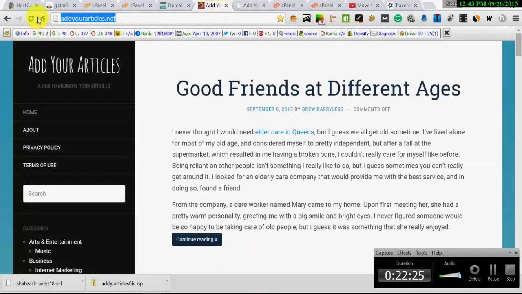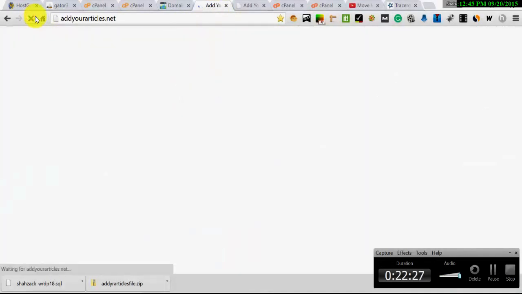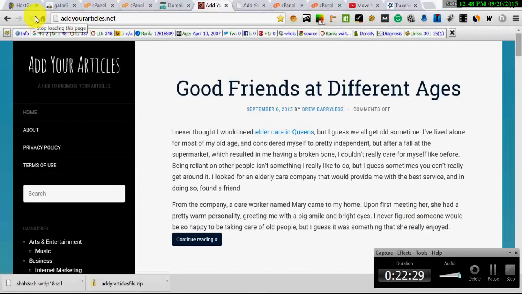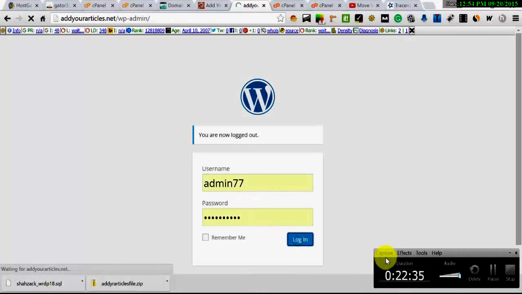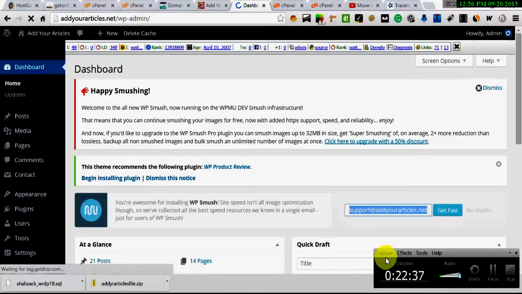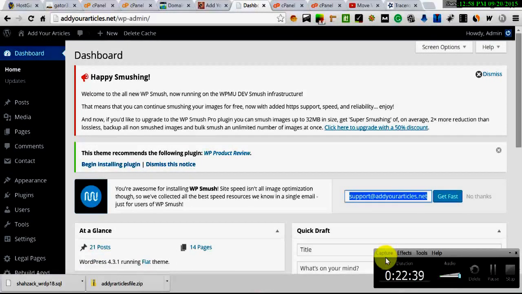So double check your website. If everything is good, try to log in. Yes, and that's it. All the steps that you need to do to transfer your websites from the old hosting provider to a new hosting provider by following these steps.